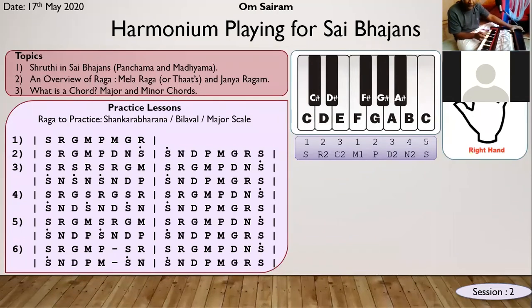Why is the same pitch used? See, instead of playing Sa Pa, I'm playing Pa Sa. So Sa Pa is a Panchama Shruti and Pa Sa becomes a Madhyama Shruti. So Pa becomes the root number for that pitch. If you say 5M and 1P, it is the same pitch, but 5M will be called a Madhyama Shruti and 1P will be called a Panchama Shruti. Don't have to confuse too much.